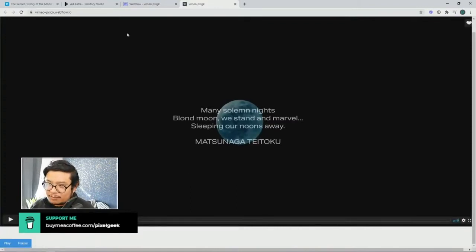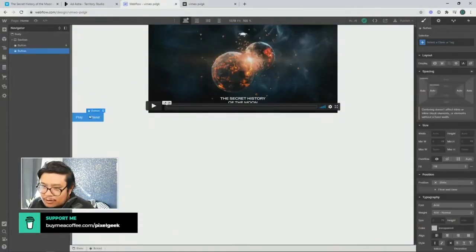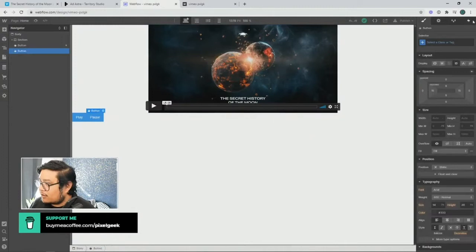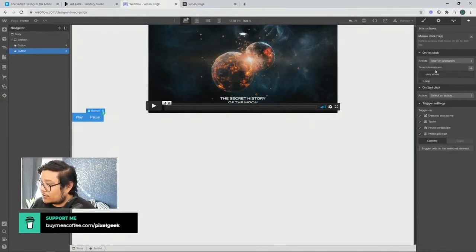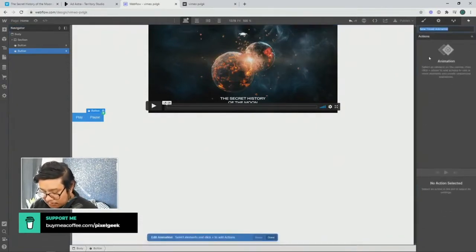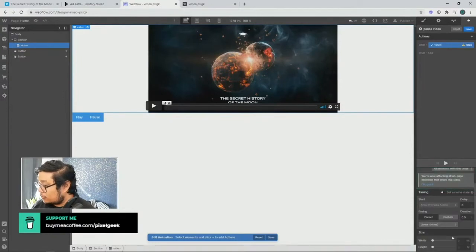Now we need to shrink this back. So all we have to do is the opposite, right? So what I can do is click on pause, go to the interactions, element trigger, mouse click, first click, and let me create a new one and call it pause video. What I want to affect is the video element, and all we have to do is set the size down to a height of 40 VH.